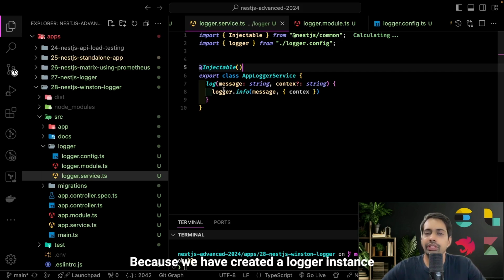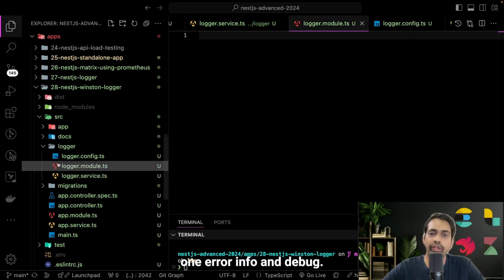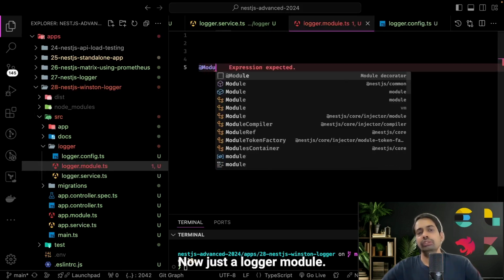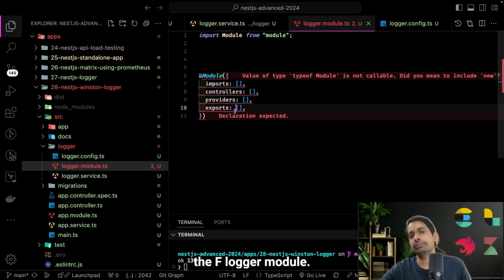Because we have created a logger instance inside a logger config, passing all the different transports, you can just do logger warn, error, info, and debug. Now the logger module will just import all the logger service inside this and export an app logger module.